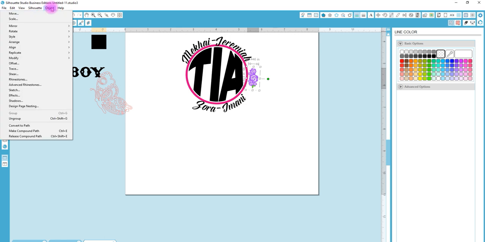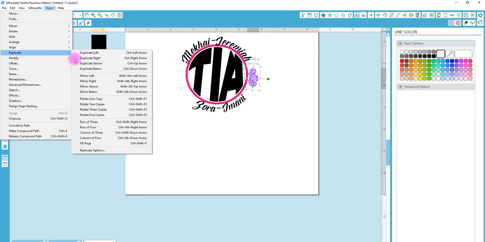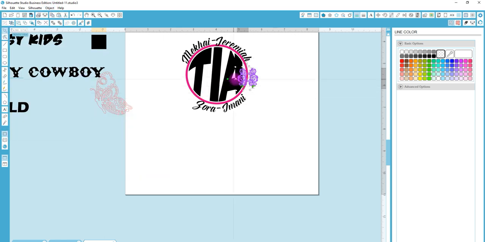I'm going to go Object, Replicate, Mirror to the left. So it's going to mirror on that side. And now I can bring this one over and make any adjustments that I need to for it on here. If it was the butterfly, I like the shape of it. I may not want to use all of the detail in there.